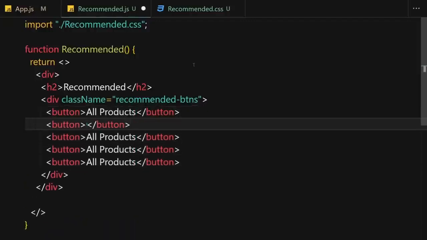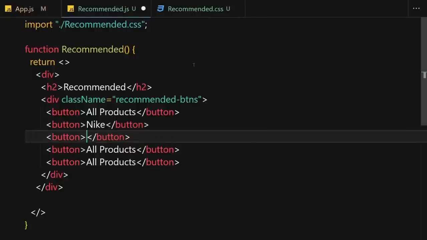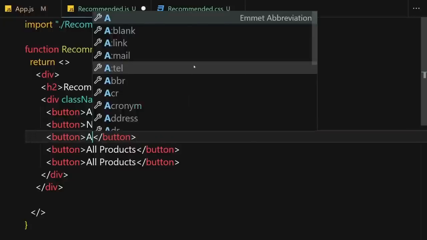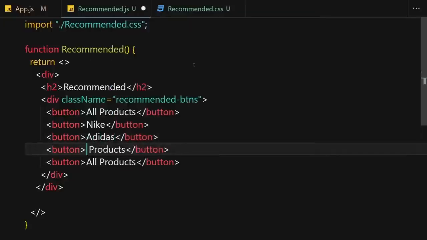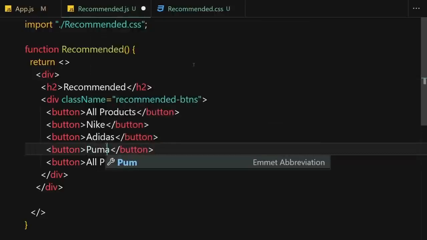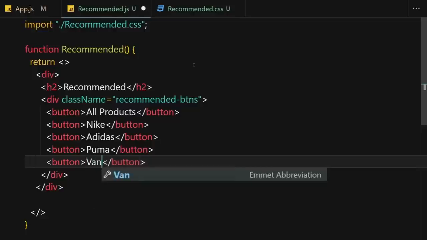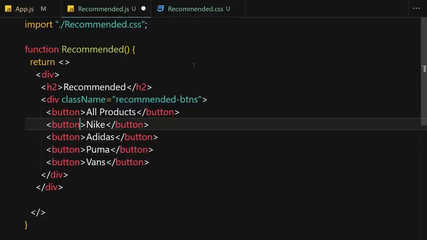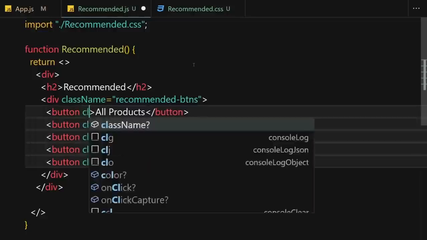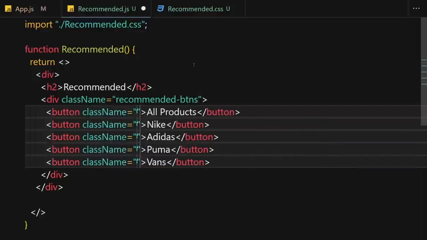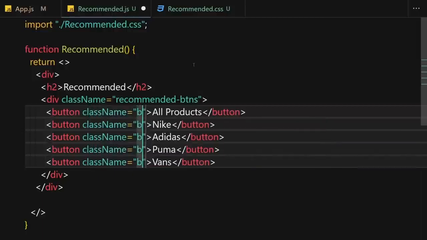Okay, so we have all products, then we have Nike, Adidas, and Puma. I'm going to remove them. I'm going to provide Nike or Nike. Some people call it Nike and some people call it Nike, whatever. Then we have a Puma, and then we have a Vans. There we go. I'm going to also provide a class to it, and the class will be just buttons right here.